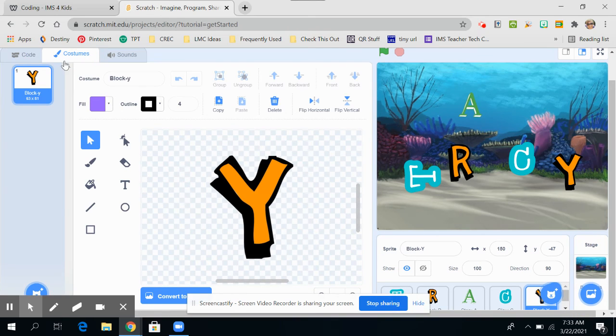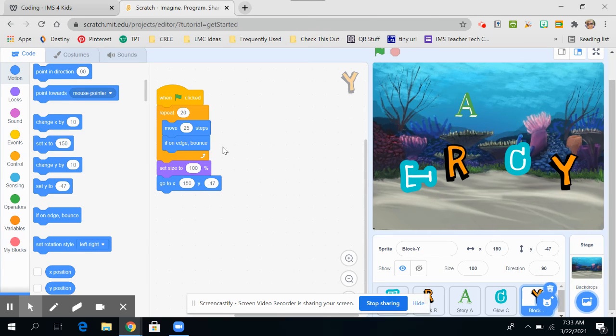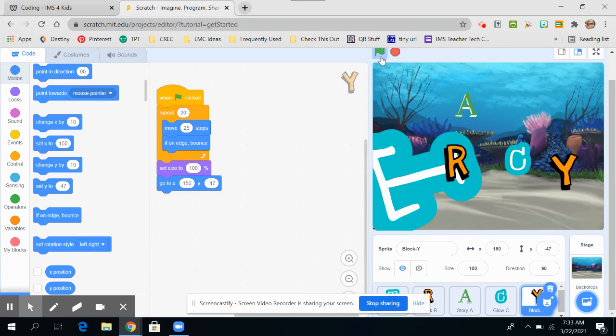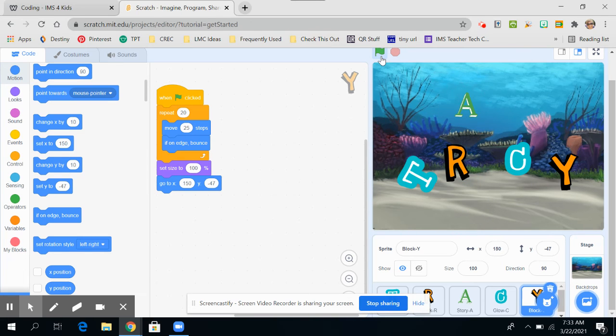And I just want to see if this has another costume. Nope. So if it's on the edge, it's going to bounce, which is kind of cool. So that just means it's going to go across the screen over and over again. Pretty cool. And I think I'm going to actually change these to 50. So those are a couple of things you can do.